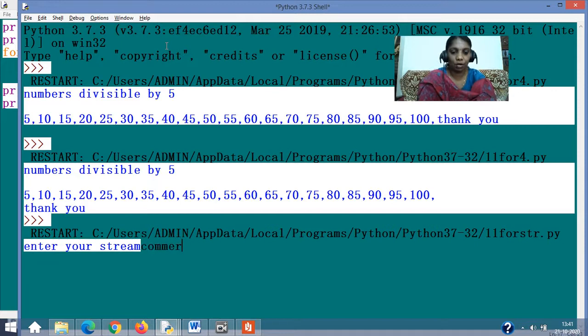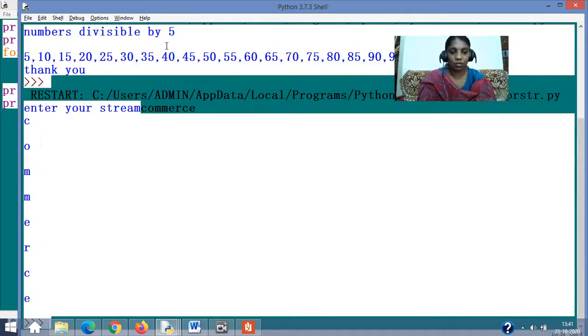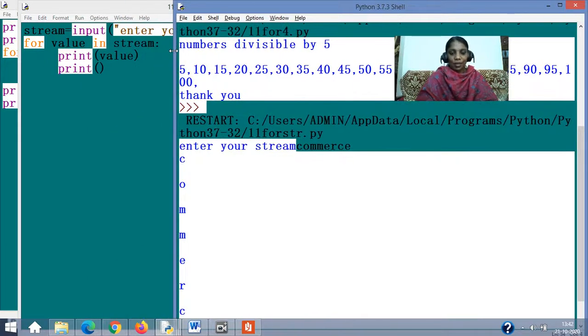Enter your stream. My stream is commerce. You saw that? Actually, C from commerce was first taken into that variable value. Value in stream, I gave, isn't it? So stream is actually storing commerce as such. Each time a value from our stream is taken. First character was C, that is printed. Second character was O, that was printed. Third character was M, that was printed. I gave a print once again to make sure it is printed one by one only. If it is coming together, you will never know. So that is why I gave it like that.